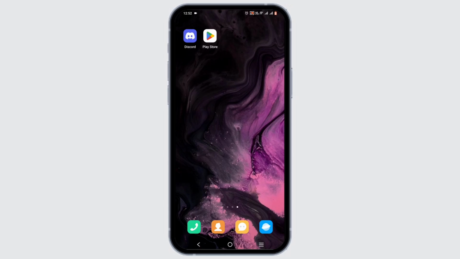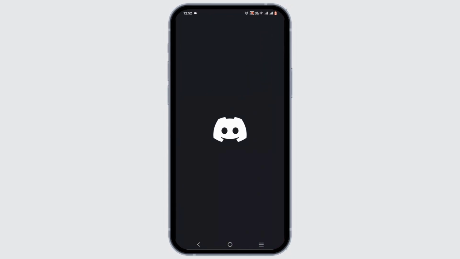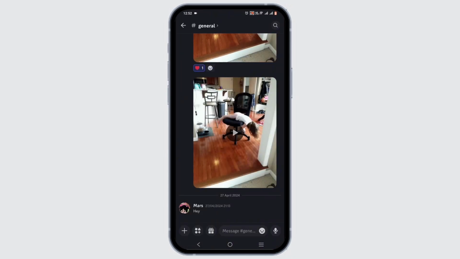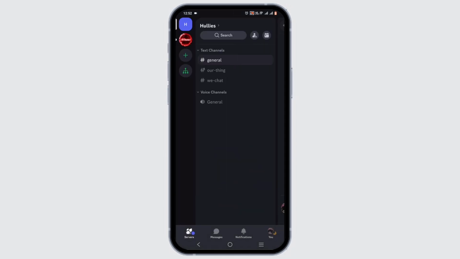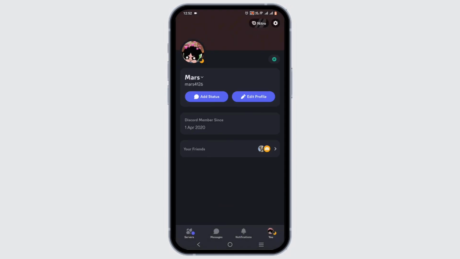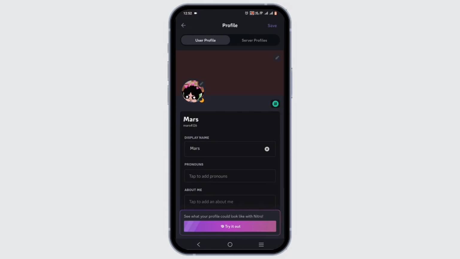So starting off, all you have to do is go ahead and launch your Discord application. If you don't have the app, you can install it or navigate to Discord web. Now once you are successfully logged in, you can tap on the user icon. Then you have to go ahead and select the option of edit. So tap on edit profile.